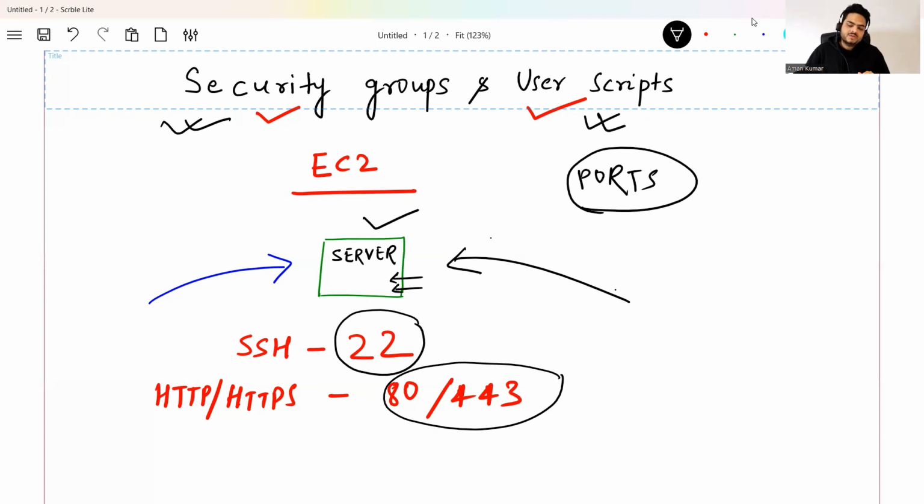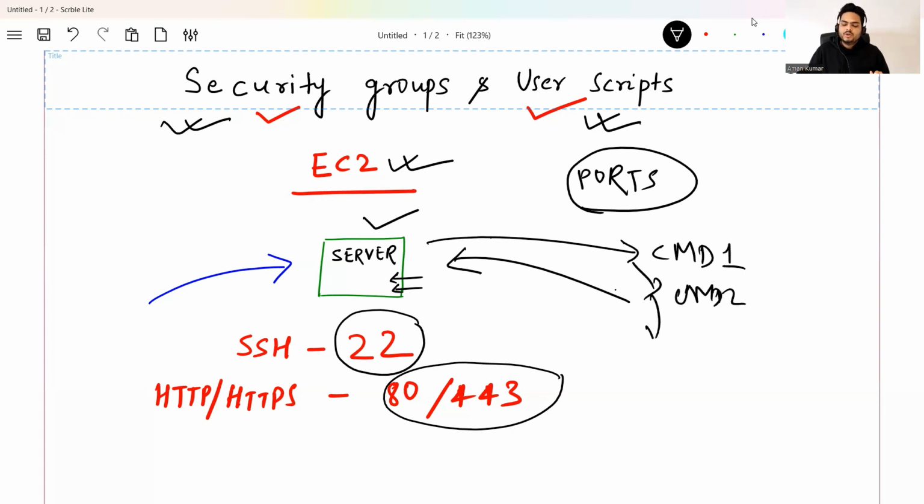Now, what is the concept of user scripts? Every time you initialize a server in AWS, an EC2 instance in AWS, suppose you want to install Apache on that. Suppose you want to install Cassandra on that. Suppose you want to run some pre-built scripts in that. Suppose you want to install some software of your choice on that. So it can be like, when my server is starting, run my command 1 or command 2 or command 3. When my server is starting, then as a prerequisite, run all these commands or run this script. That script in the language of AWS EC2 is known as a user script.